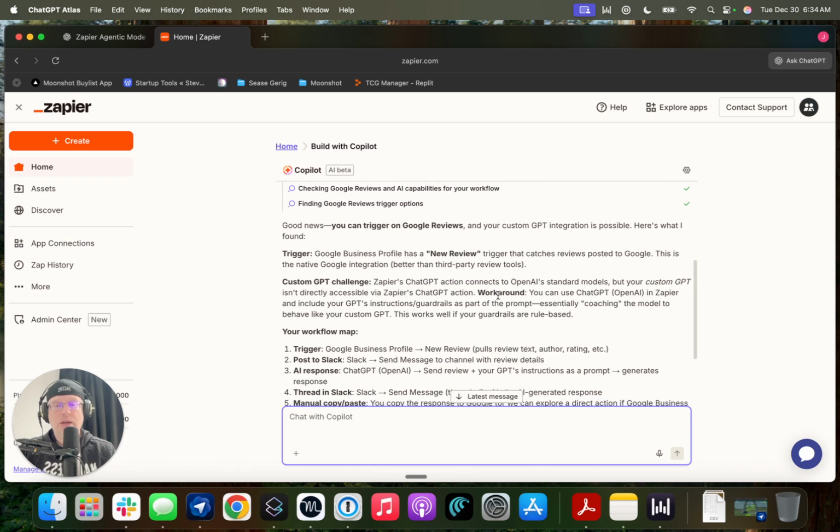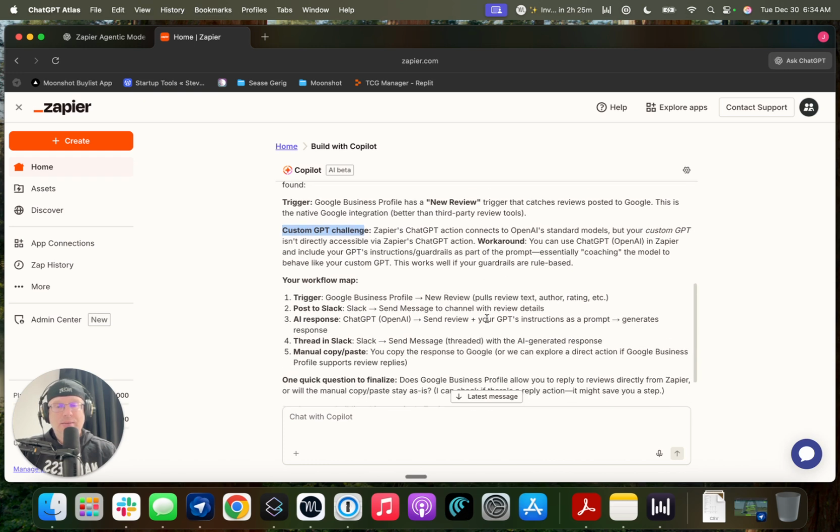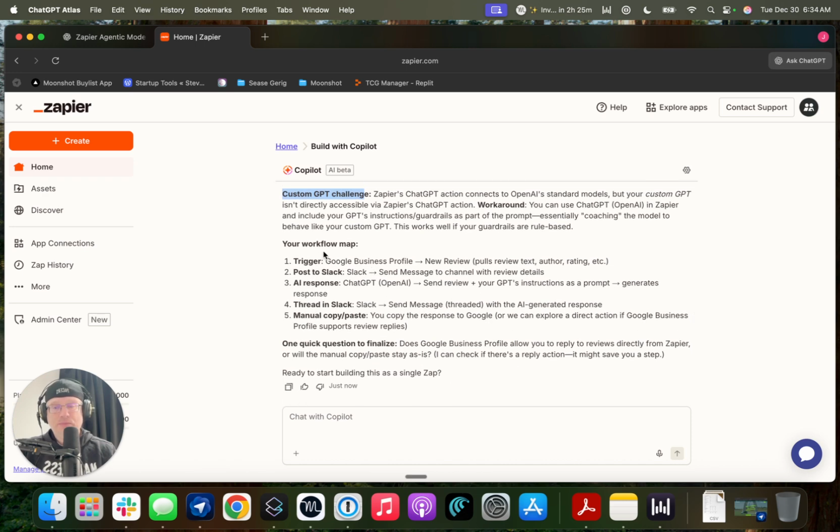Okay, so I can't use a custom GPT yet because of Zapier's limitations, but I can add some of my instructions and guardrails as the prompt. So I just tell it ahead of time, like, this is the types of things you need to know. So it's going to map out triggering, posting, Slacking, yada, yada, yada.